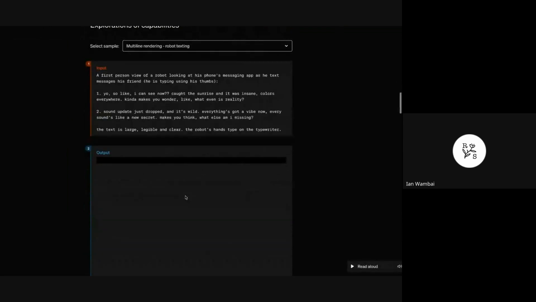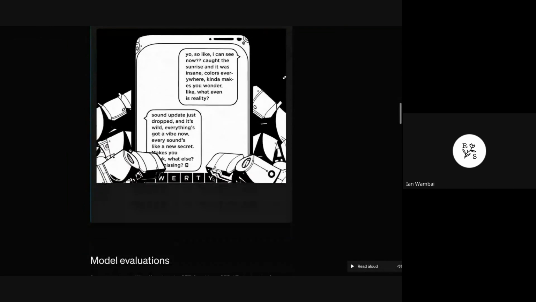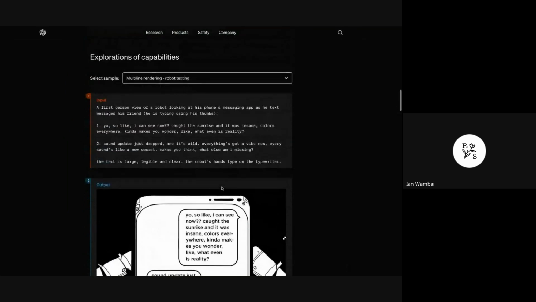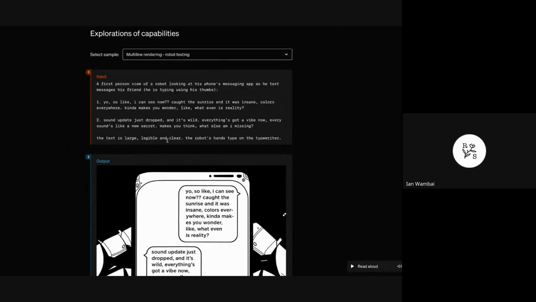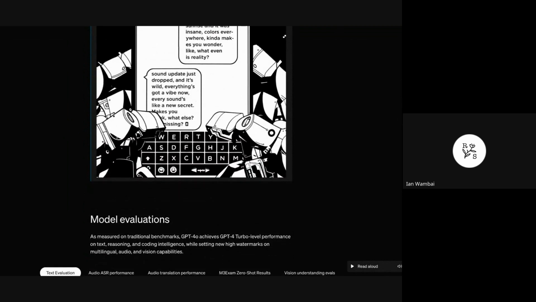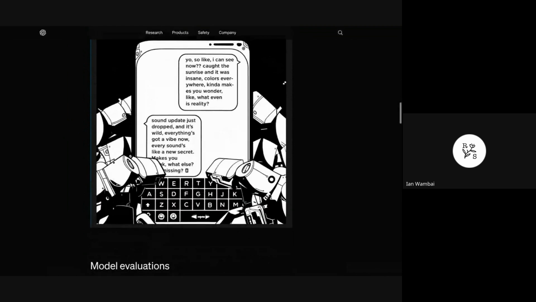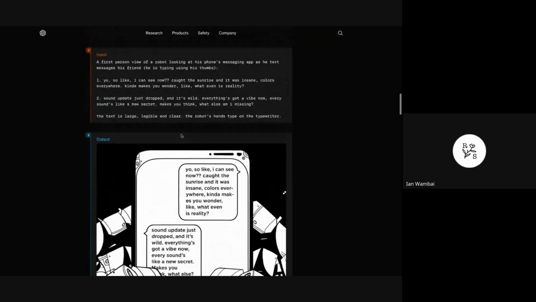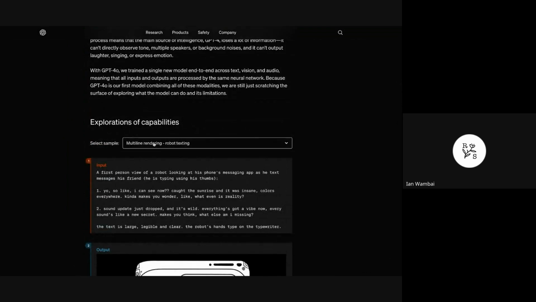Let's see, multi-line rendering. So look at this. You tell it a first-person view of a robot looking at his phone's messaging app. So you give it a few texts, and it's able to repeat all that text. As we said, this model is now very good at representing text, even better than most other models. I think this is the best model for text output.